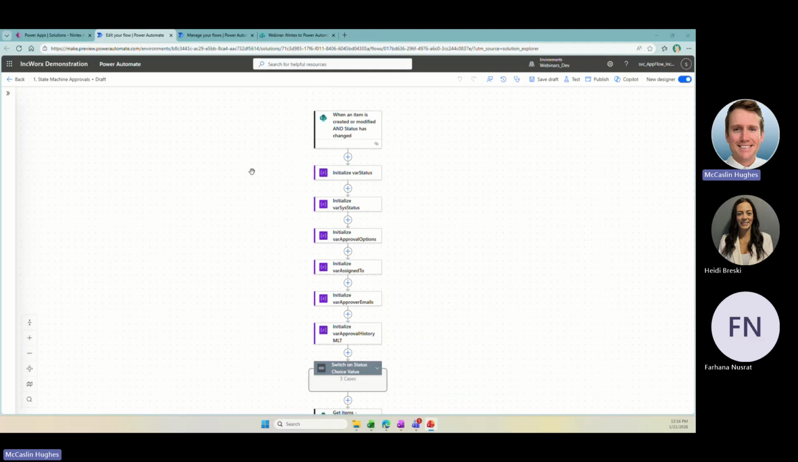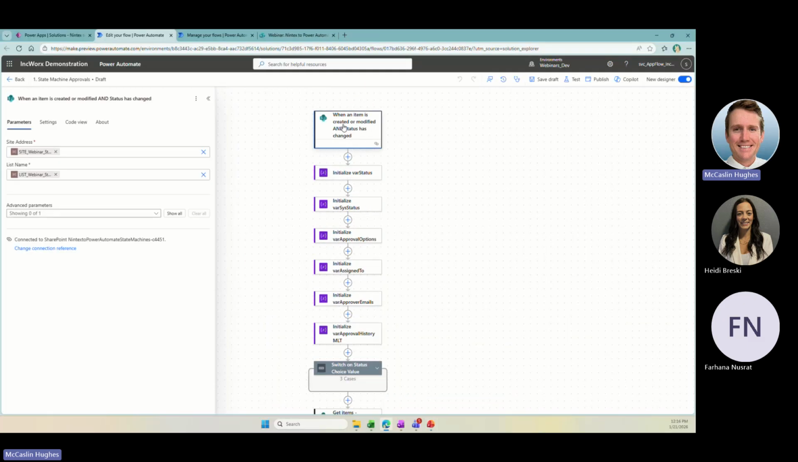Looking then into the flow, let's see how this works in action. So here is our trigger. Our trigger is whenever an item is created or modified. So we're checking for any change on the record. We want to potentially trigger this workflow, but we don't actually want to trigger it every time something's created or modified. That would be just a lot of API calls to SharePoint. We want to limit our API calling to SharePoint.